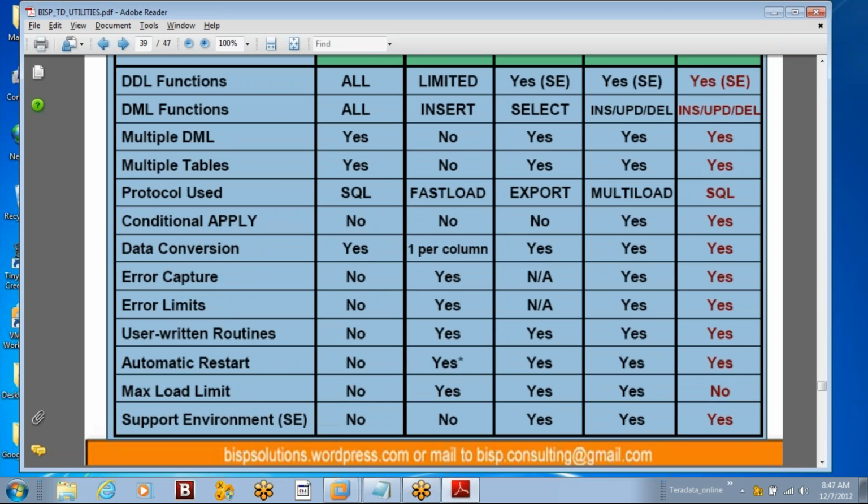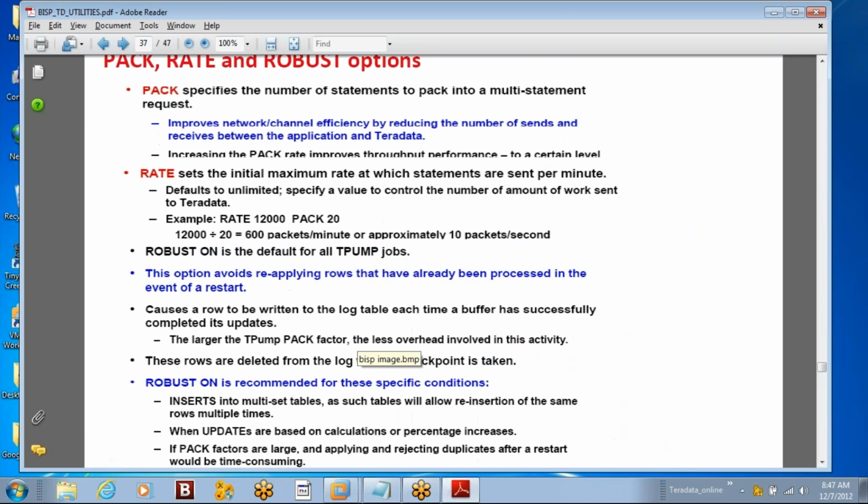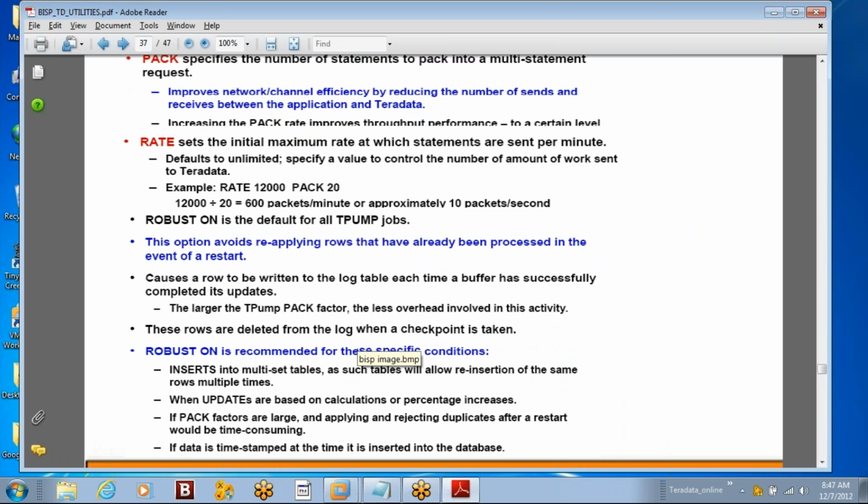Okay, so now a sample question. I have a target table where I need to load some 200 records of data and it has a secondary index defined on it. What utility will you prefer to load these records?